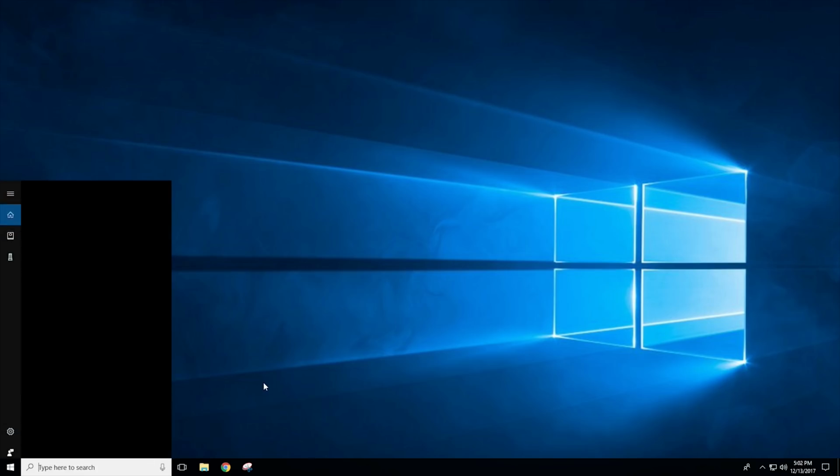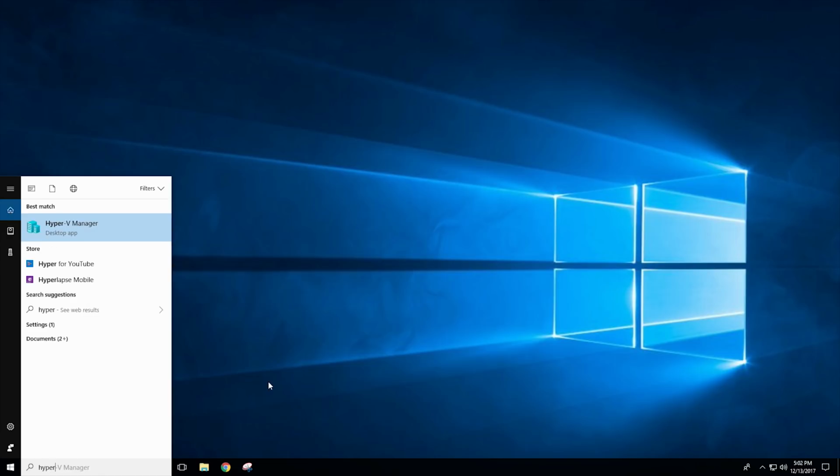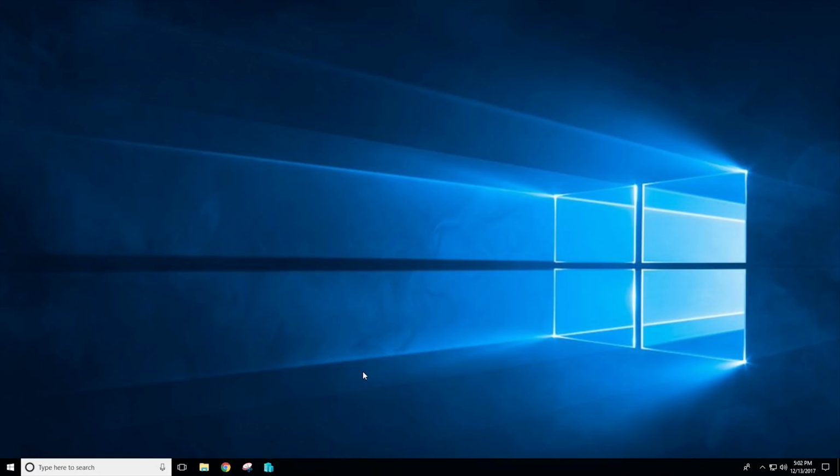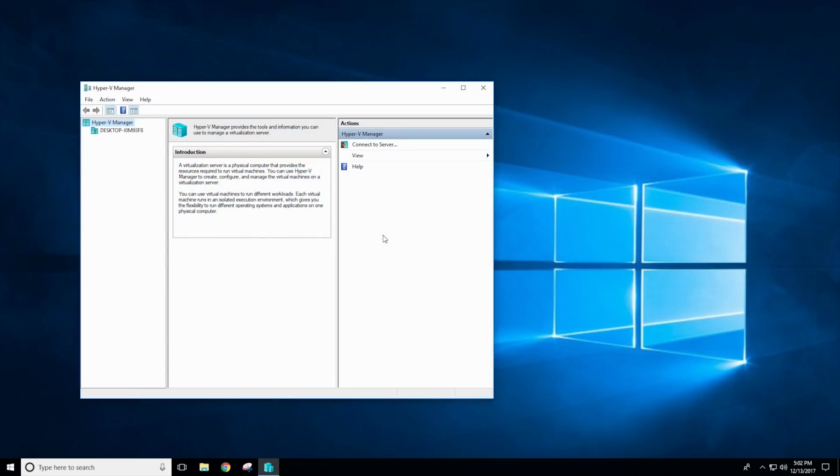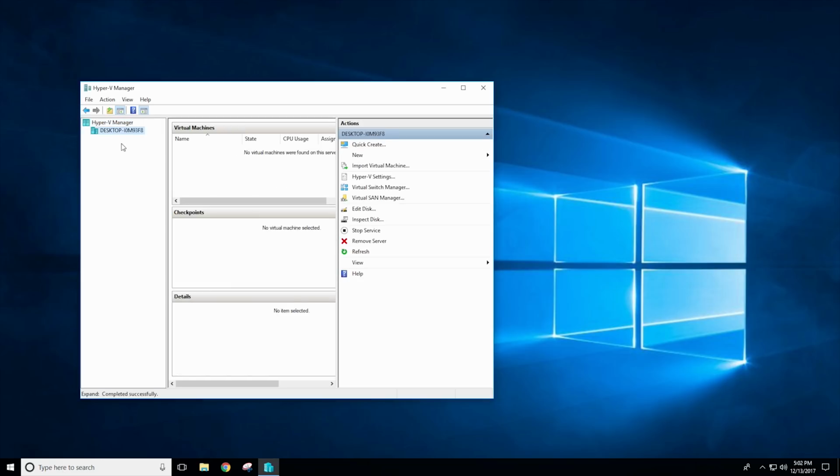So once the reboot is complete, we should be able to find the Hyper-V manager. You can just do a quick search for Hyper-V. Like I said, many ways to skin a cat. Right click. I like to pin to taskbar since this should be the only thing you're going to be using this host system for. And you can see that we have the host here. It's just a random desktop name for us because I never renamed it.